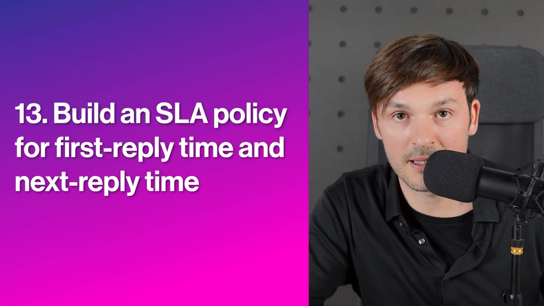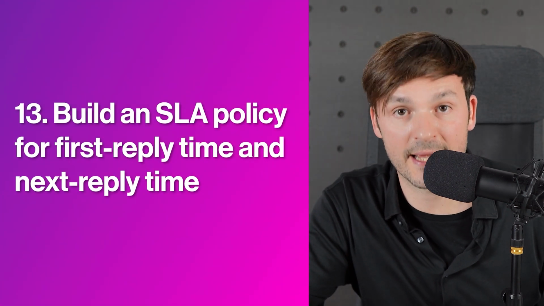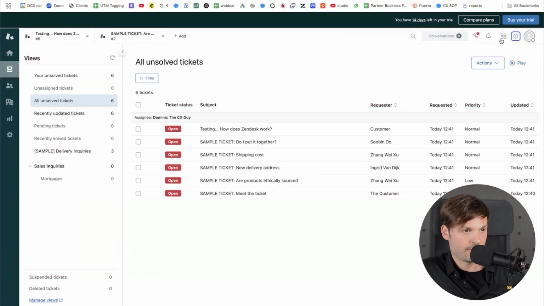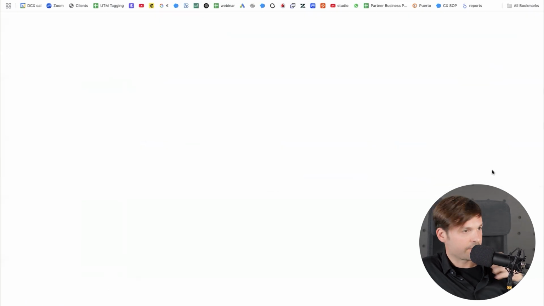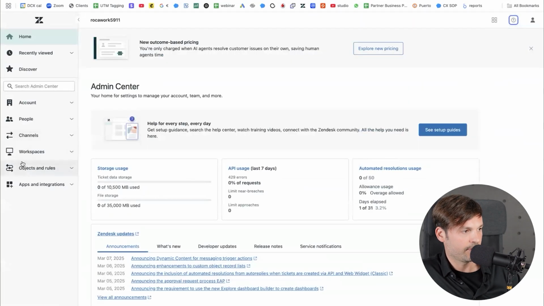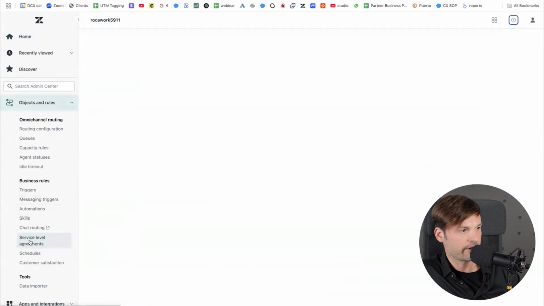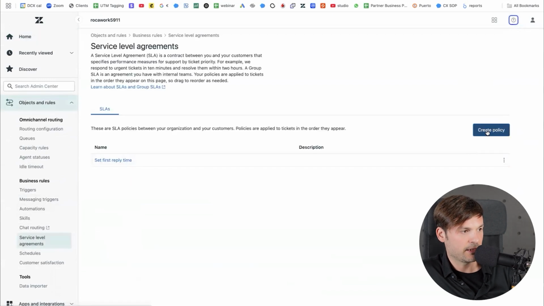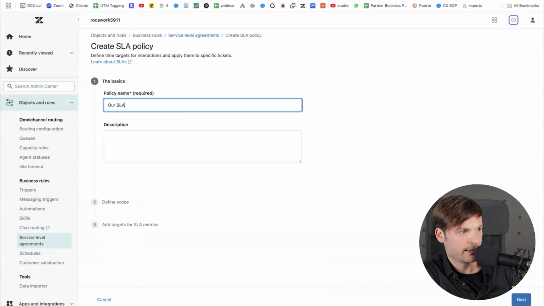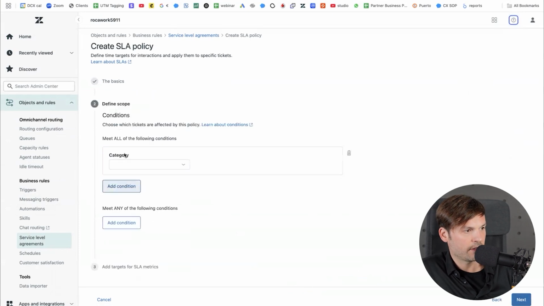Build an SLA policy for first reply time and next reply time. Okay, so let's go to our 4 squares here in Admin Center, and then we scroll down to Objects and Rules, and then we go down to Service Level Agreements, and then we create a policy. We call this one SLA Benchmark. Then we go to define the scope. Conditions, meet all of the conditions.